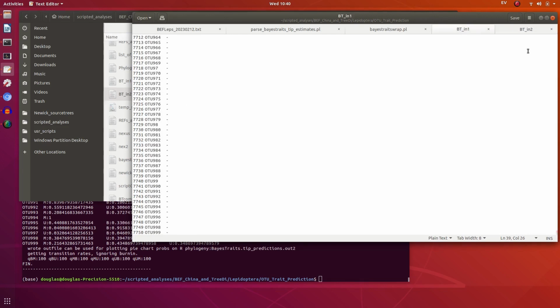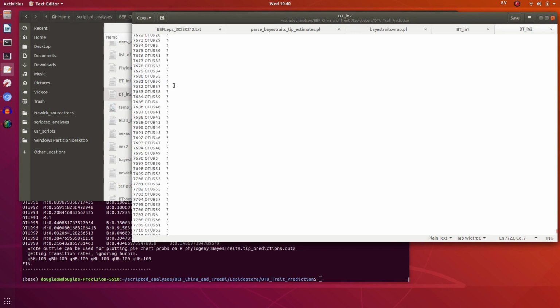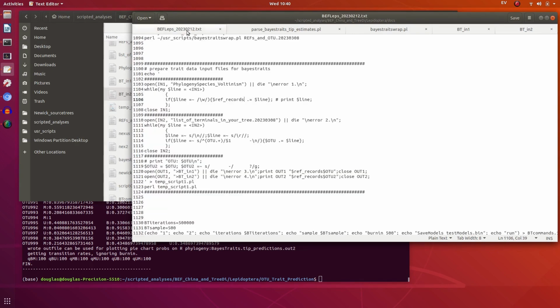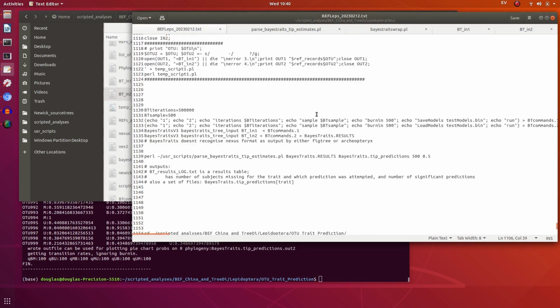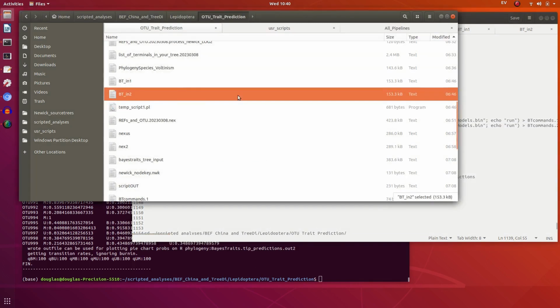So the first file is to create the model, and then the second file uses the model. It's just defining what you're trying to do, which is trying to predict the states for these IDs of the terminals, which are the queries. So then run BayesTraits. This is just a long thing that makes the commands file for BayesTraits. It makes two of them because you run BayesTraits twice, first to create the model and then to do the prediction, and then a script to parse the output of BayesTraits.